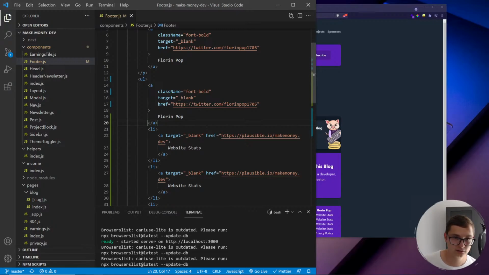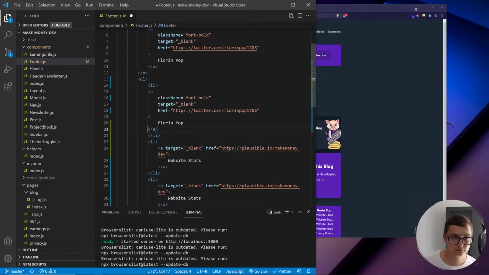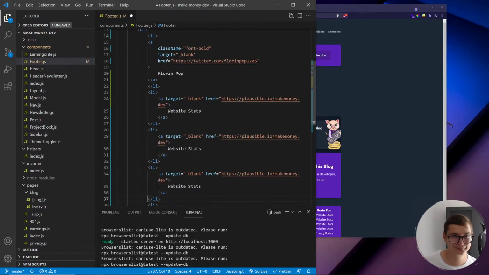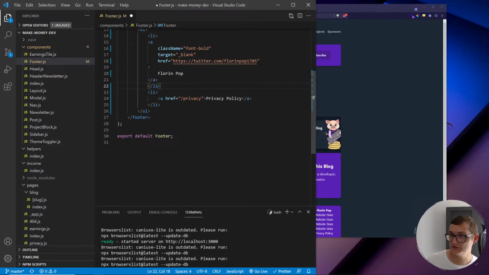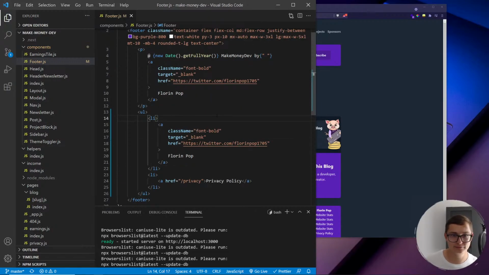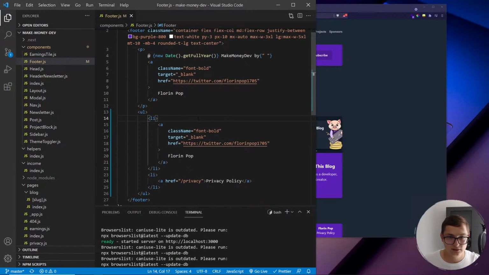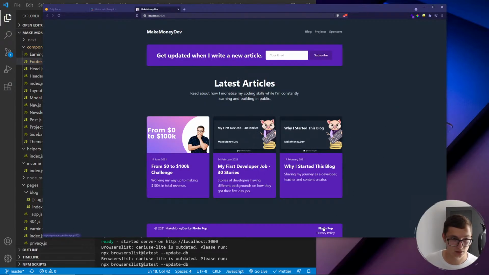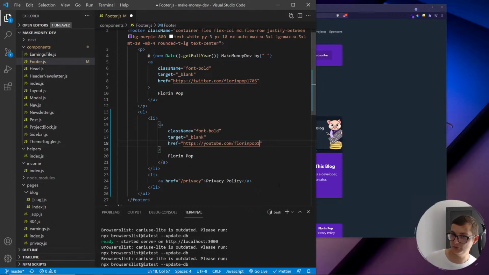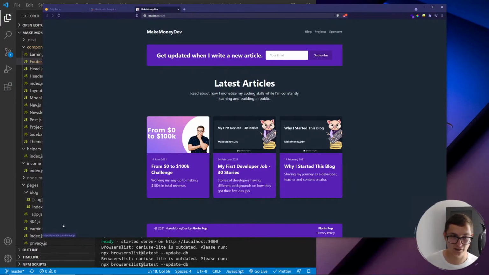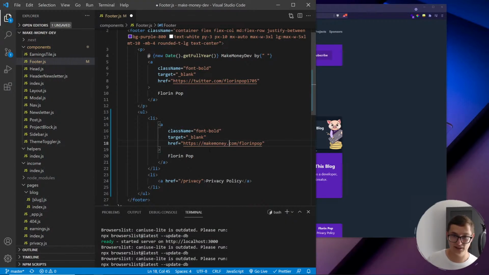What's going on? Why does it work? It's annoying. Just put it in the same paragraph as Twitter and try. It didn't work before. Look, this works. Dang it. And if I put now YouTube. Alright. And if I change this to Florian Pop. Slowly but surely. Alright. And if I change now this to makemoney.dev. No. Plausible.io, I think is the link. I forgot.